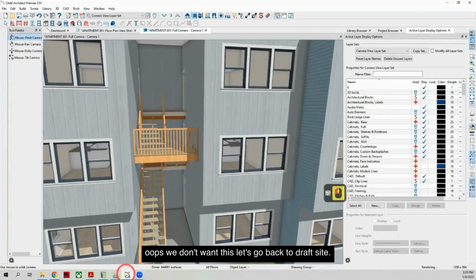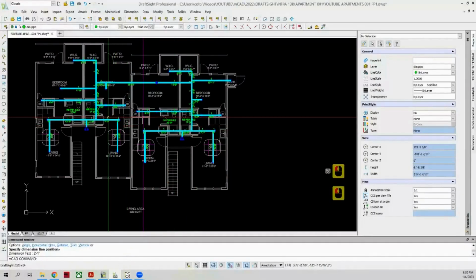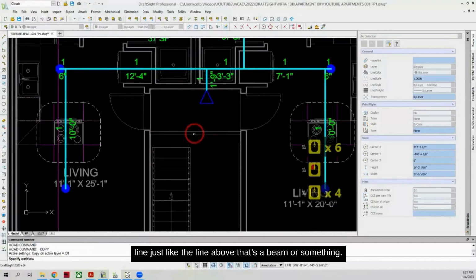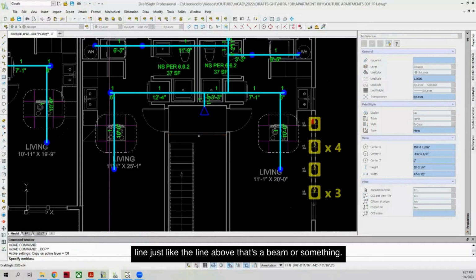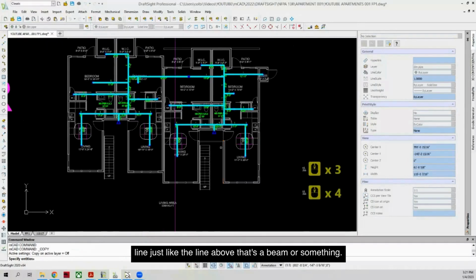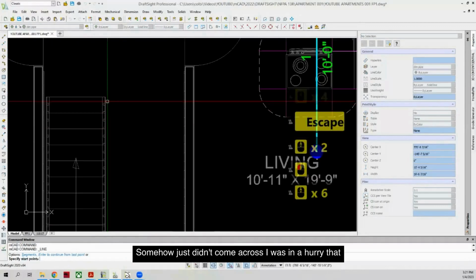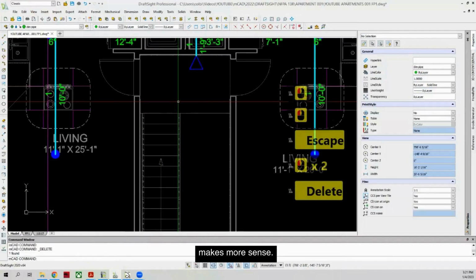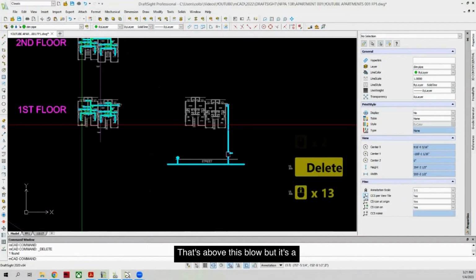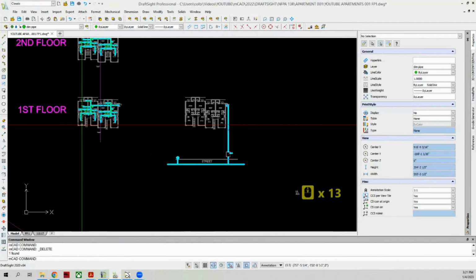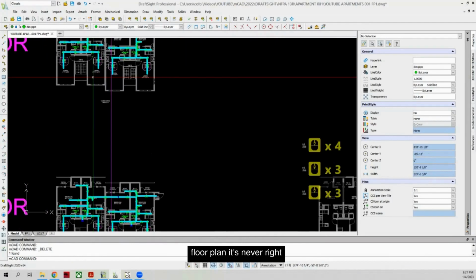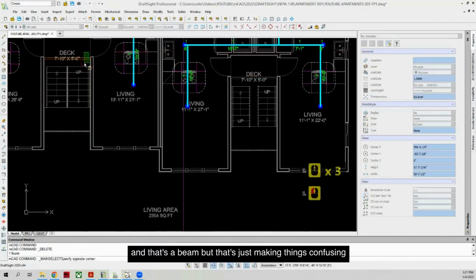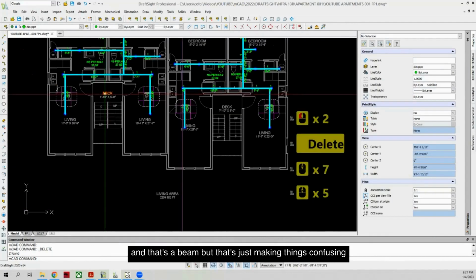Oops, oh, we don't want this. Let's go back to draft site. I don't know how come that line, this is like the line above. That's a beam or something. Somehow this didn't come across. I was in a hurry. That makes more sense. That's above. This is below. But it's a floor plan. It's never right. And that's a beam, but that's just making things confusing.